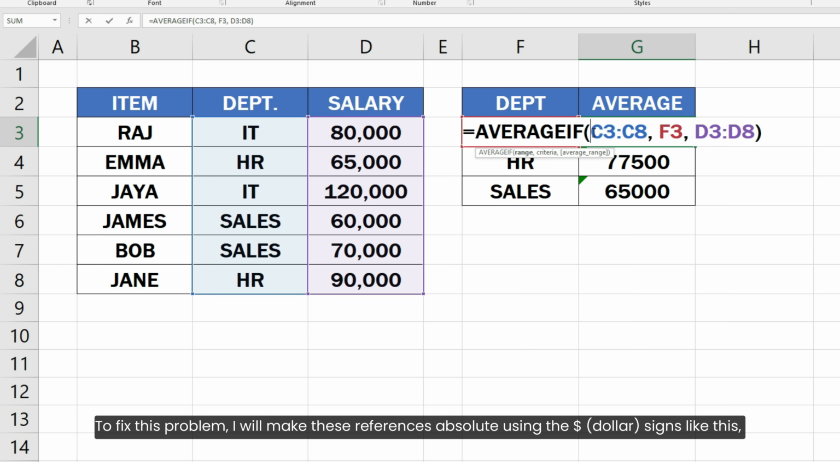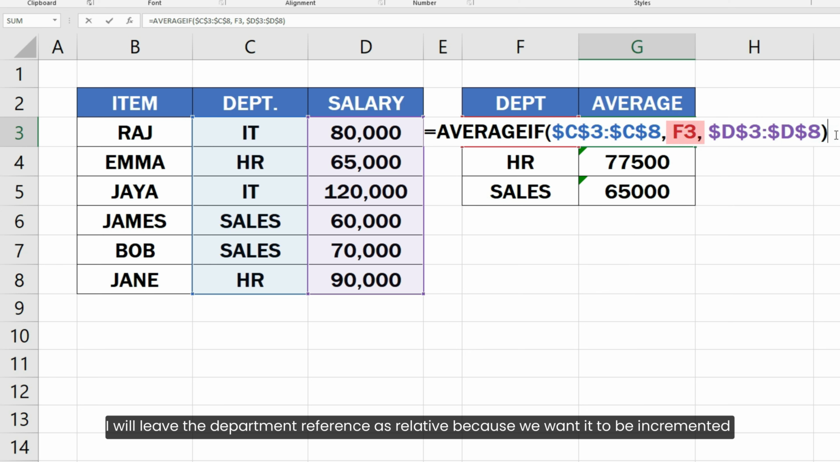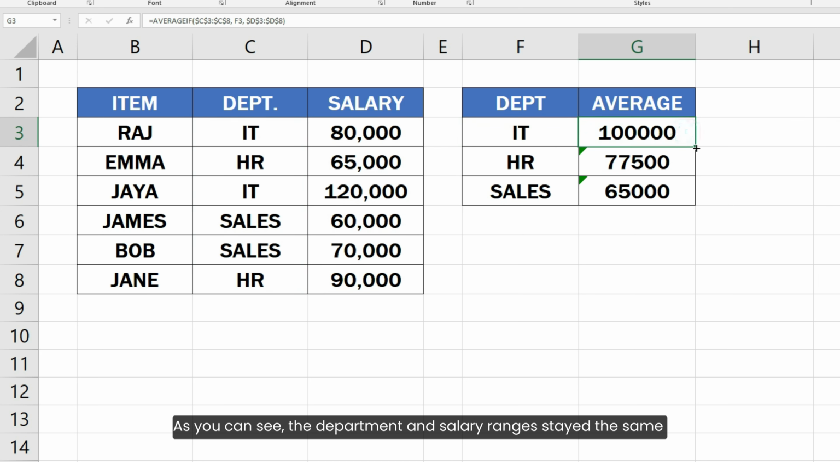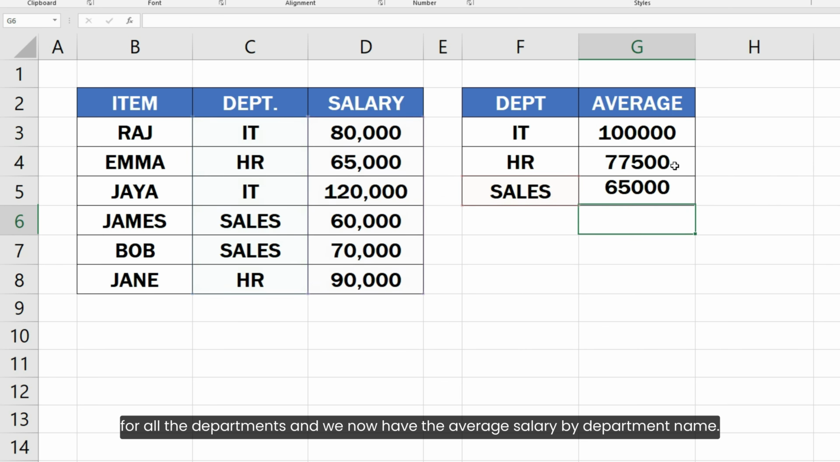To fix this problem, I will make these references absolute using the dollar signs like this so that they won't change when we copy the formula to other cells. I will leave the department reference as relative because we want it to be incremented by 1 for each department cell. As you can see, the department and salary ranges stayed the same for all the departments and we now have the average salary by department name.